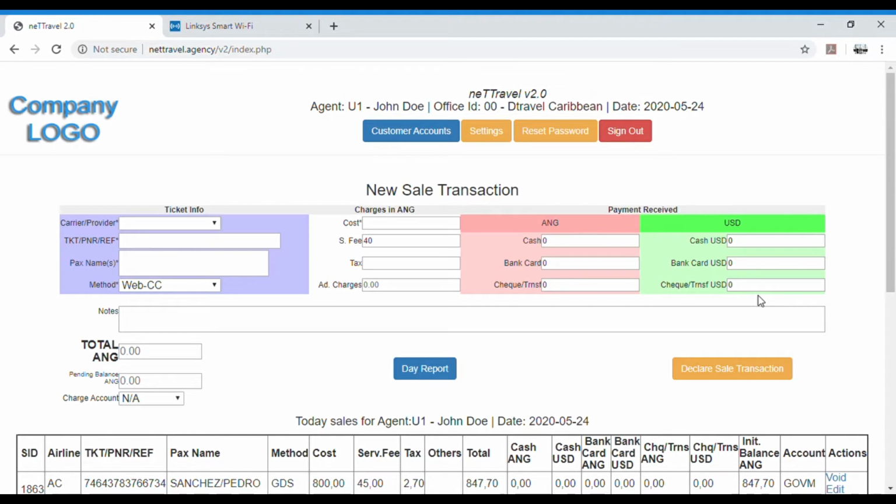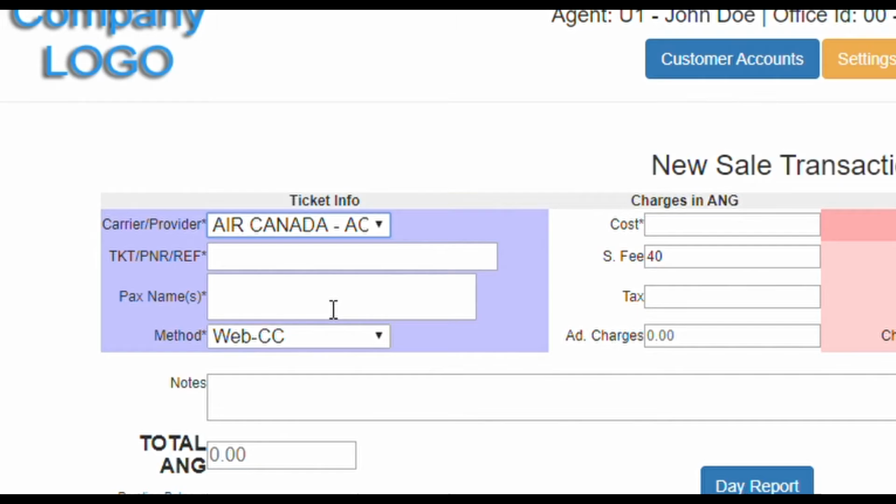Every day after a new sale, an agent can use this form to register the new transaction. For example, let's say that I just sold the ticket. So all I have to do is identify the airline, fill in the ticket number. So this time I'm going to type any number, just for this example.